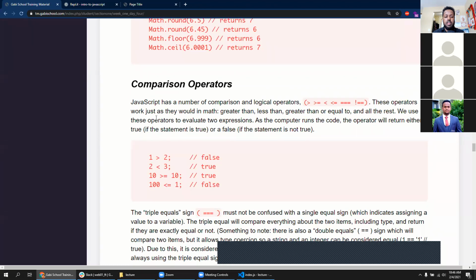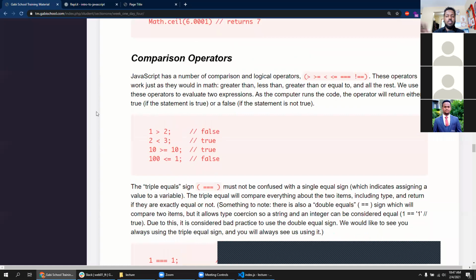These operators work just as they should in math: greater than, less than, greater than or equal to. So they work as you usually learned in math. The first one is greater than. This one is greater than or equal to. This one is less than. This one is less than or equal to. There's also these two, which are different.